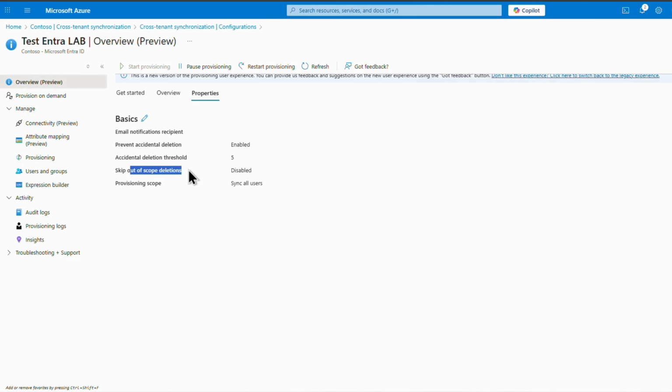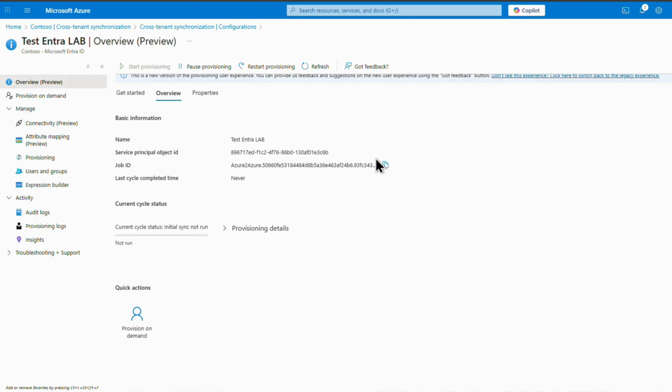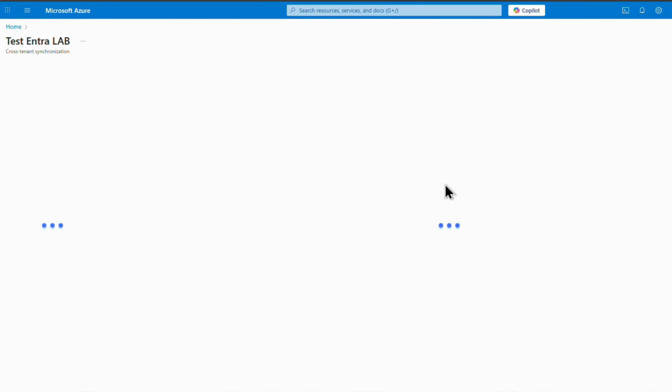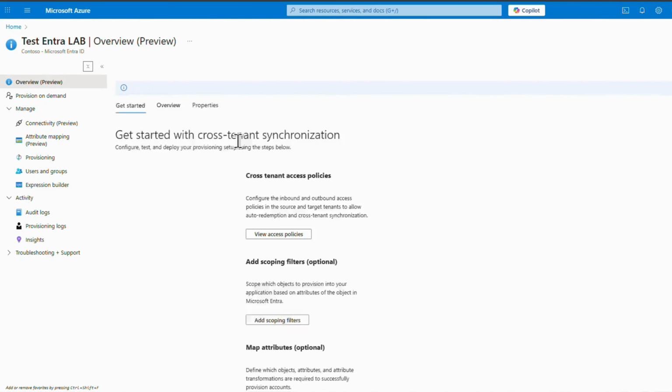Okay. Skip out of scope deletion. If I have removed the users from the scope, will that be counted in the deletion? No, it will not be. Provisioning scope, all the users. Like what is the scope for this provisioning? All the users. Each and every user in my tenant will be synced towards our second tenant that we have. So like this we can find all the details.